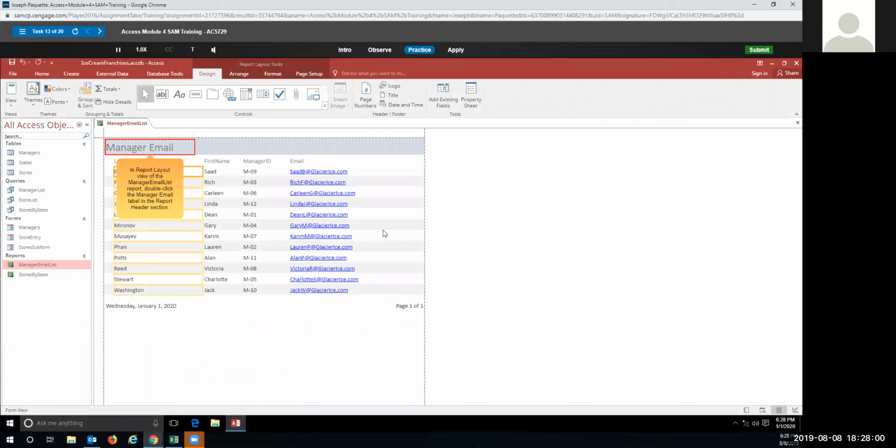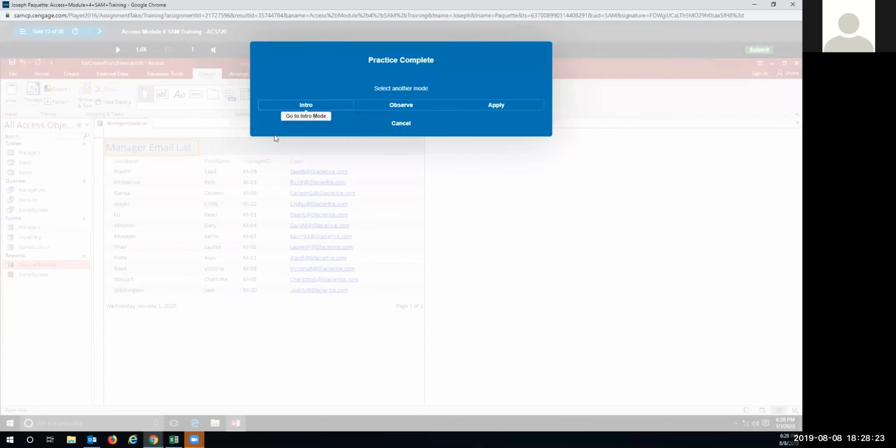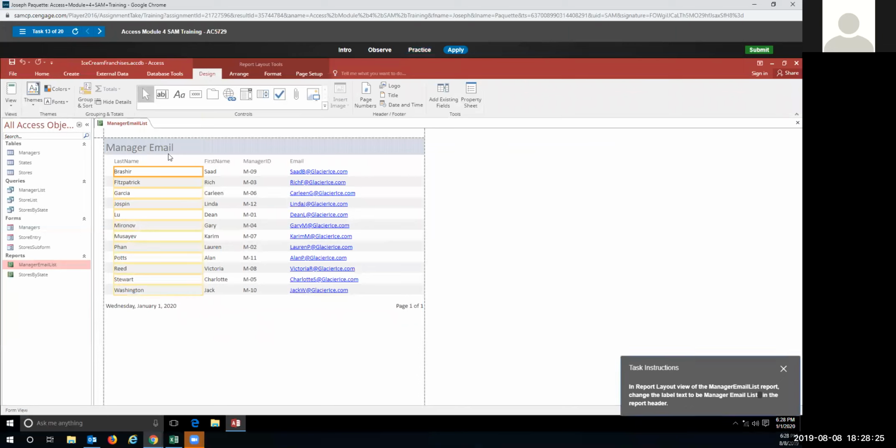In Report Layout view of the Manager Email List report, double-click the Manager Email label in the Report Header section. The Manager Email label is selected and the cursor is positioned in the label. From the keyboard, change the label to read Manager Email List, then press. So just changing again the title.